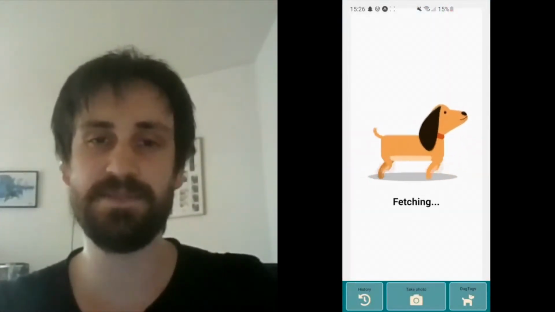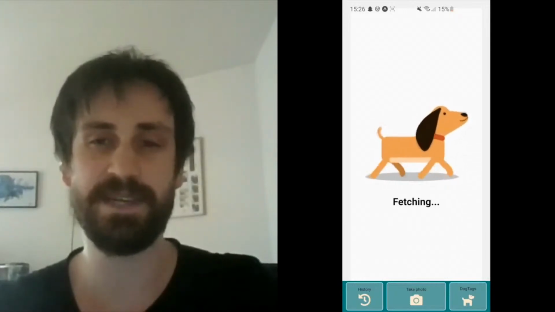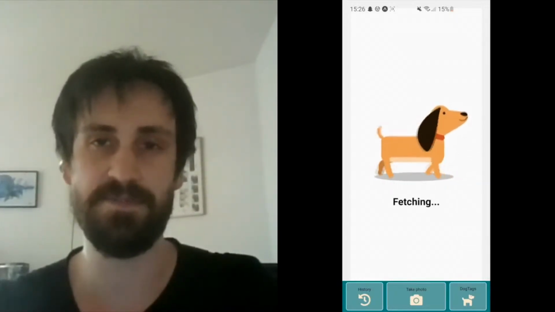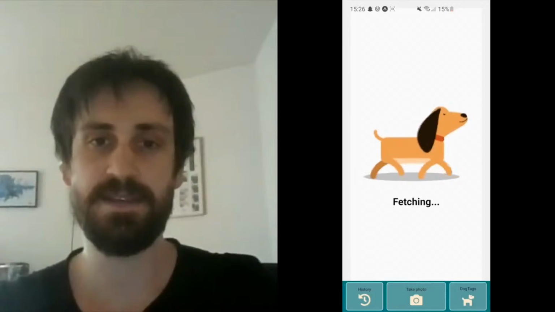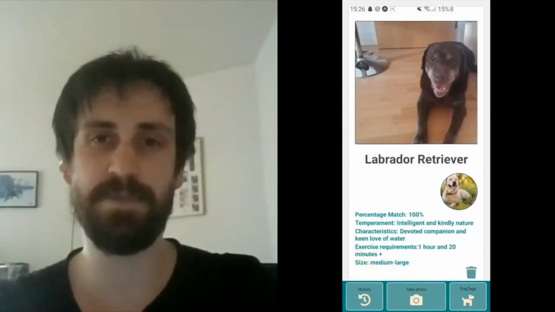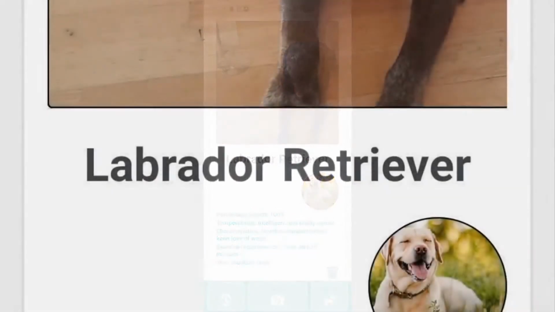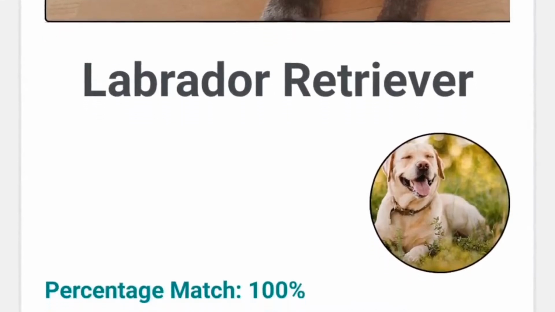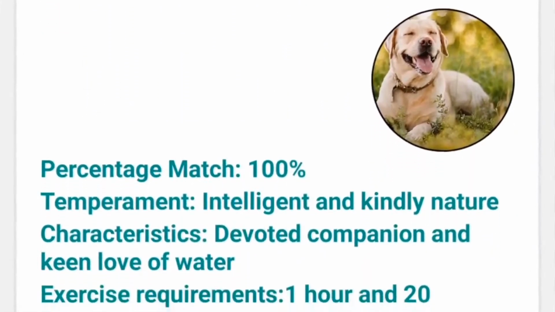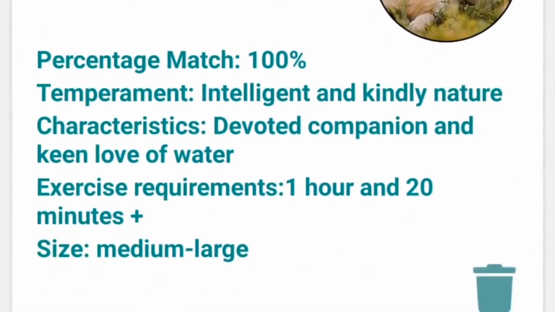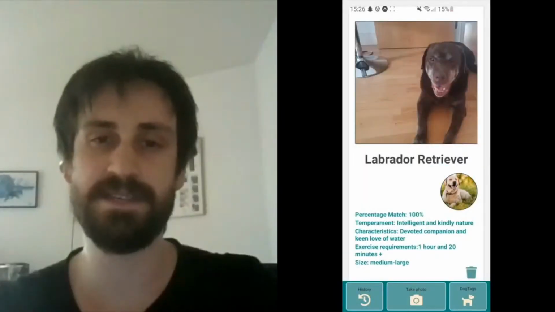This is where we take the picture. Once taken, we see our loading screen. At this point, our TensorFlow.js image classifier is making a dog breed prediction based on the photo. The card then appears containing our picture, the prediction, a stock photo of the dog, and the characteristics of the dog. Stock photo and dog characteristics are retrieved from our MongoDB database using our Express API.